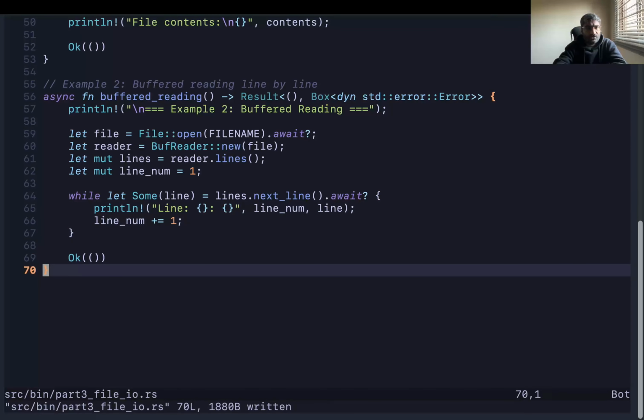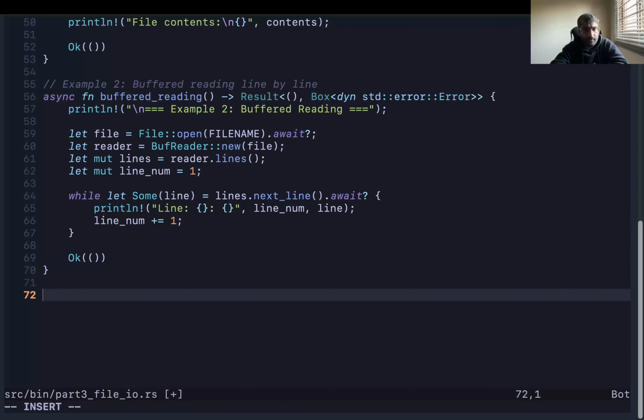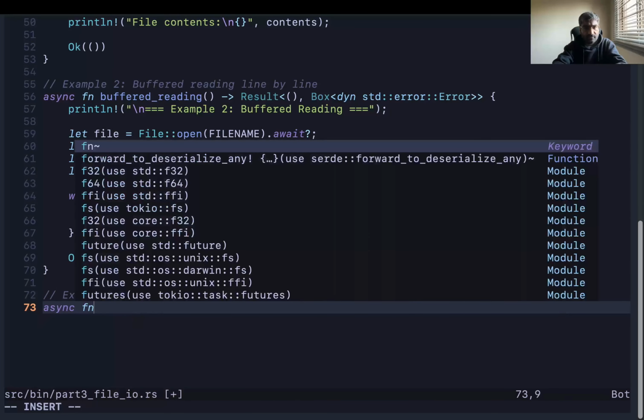So now let's create the third example. Rust Async is an amazing thing, and it's pretty fast. You can easily achieve many things with these kinds of crates. So let me create another example. Example 3 will be write to a file, and should be an async function.